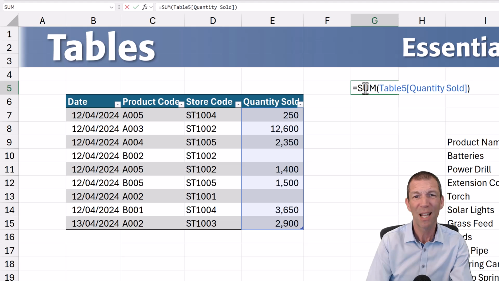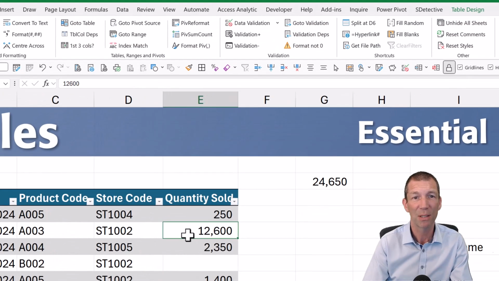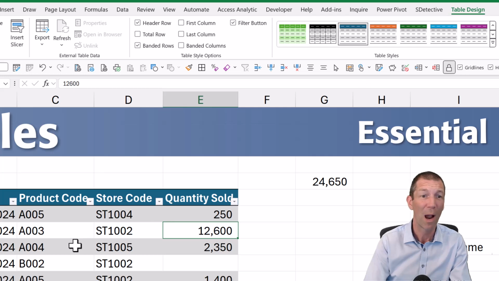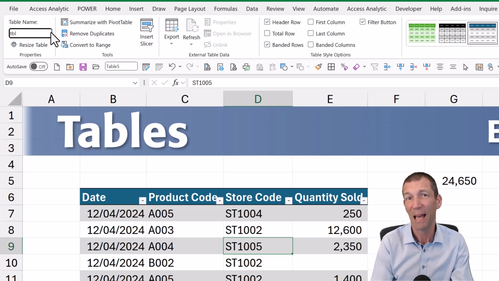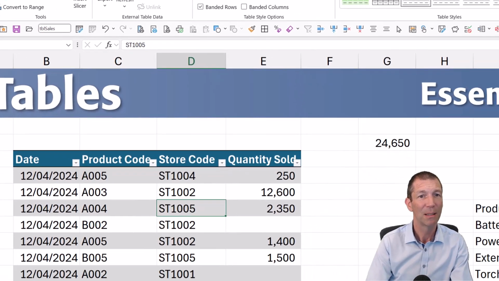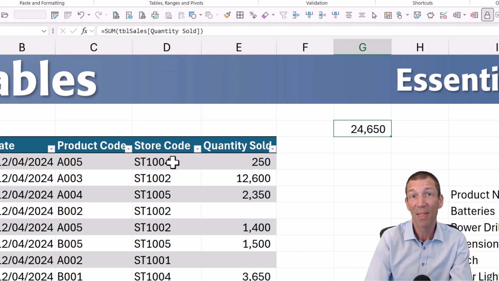But why is it called Table 5? Well, that's because when you create a table, it just gives it a numerical sequence. If you go to the Table Design menu, which only appears while your cursor is inside the table, up in the top left you can see the table name. My personal habit is to begin my tables with TBL, and this might be sales. So that's now the name of my table, and then my formula is here: sum of TBL sales, quantity sold. A much more meaningful formula. That's good in itself.